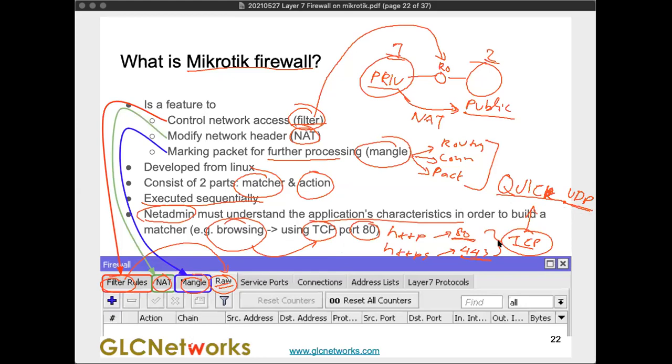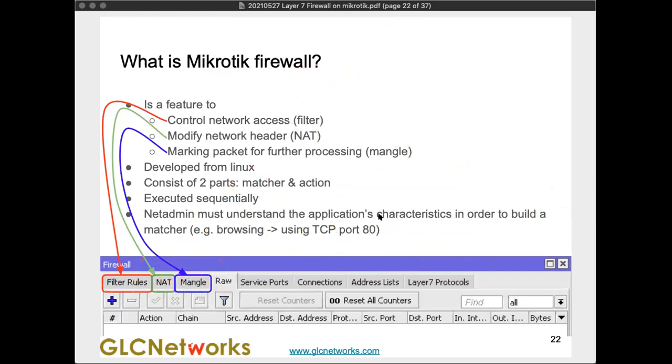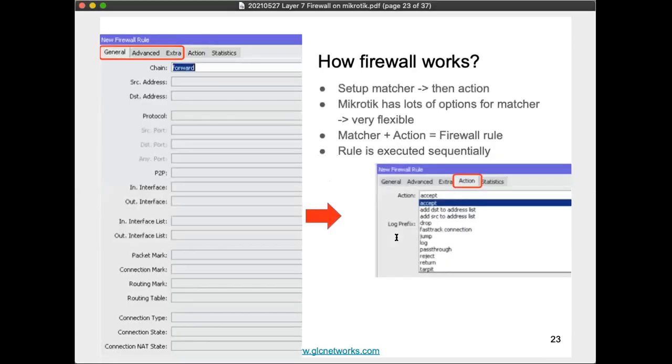I need to update the slides, okay? This is a new definition of browsing. This is the old definition of browsing, which is TCP port 80. Now everything is HTTPS, everything is encrypted, and it is very hard for us to do our job. Let's discuss later.